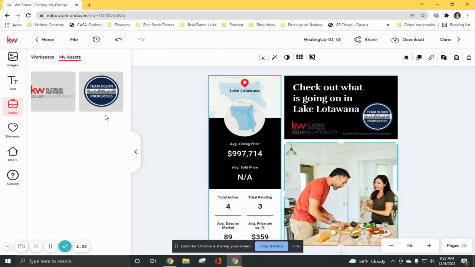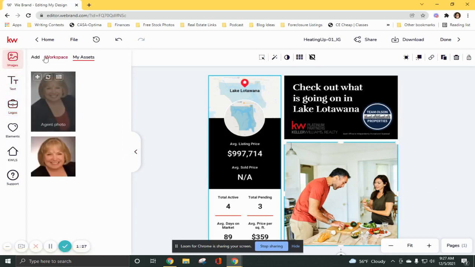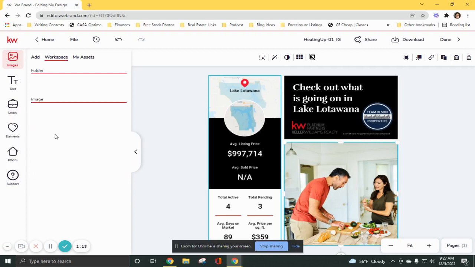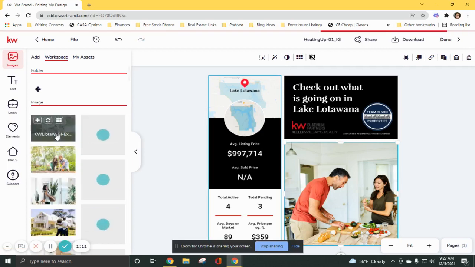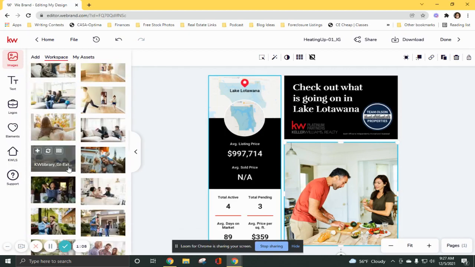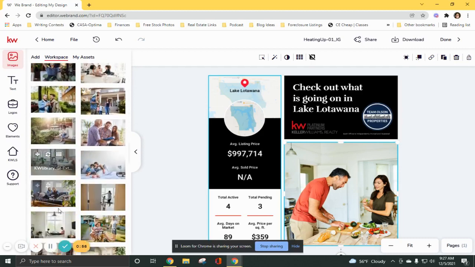And then the next thing we're going to do is pick a picture. So we're going to go back to images. You can either add an image, you can use workspace, or you can use your assets. Your assets are ones that have already been uploaded. So we're going to go to workspace, and let's see if we can do a lifestyle at home. All of these images are provided by Keller Williams. They're free. If anybody has spent any time working with stock photos, you know it's kind of a big deal to have really good stock photos that you can use for free. So let's pick one that we like.